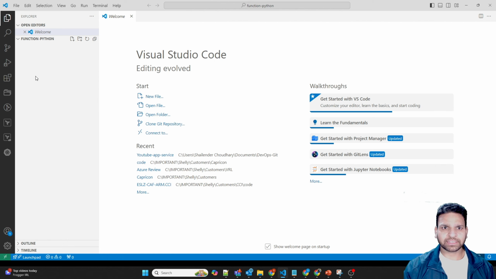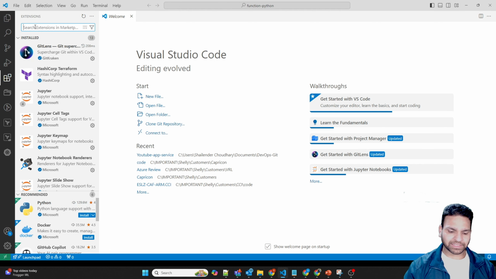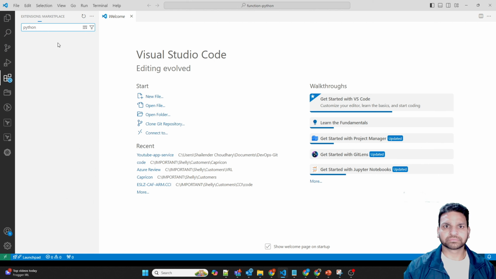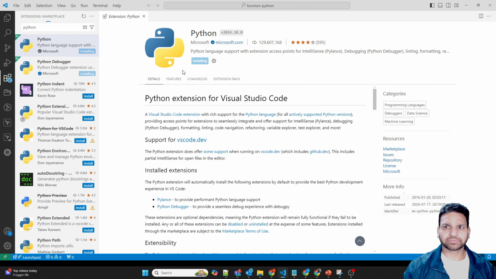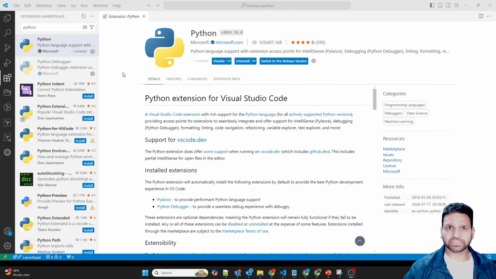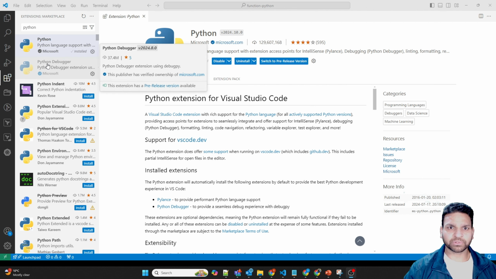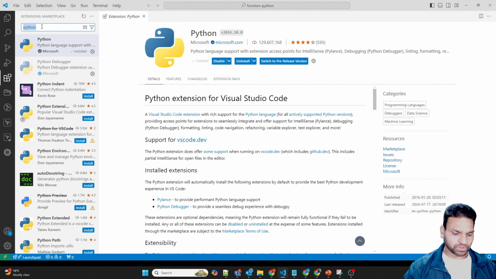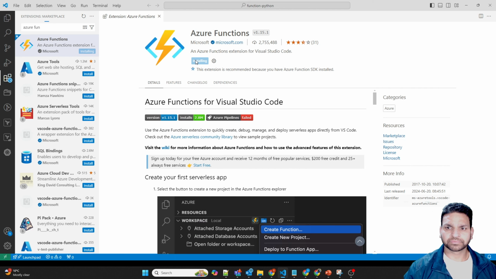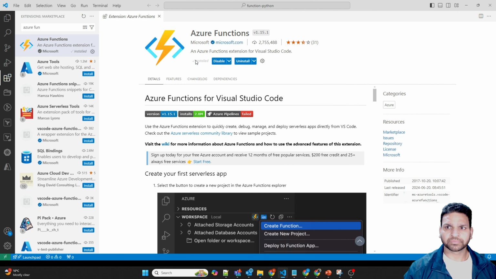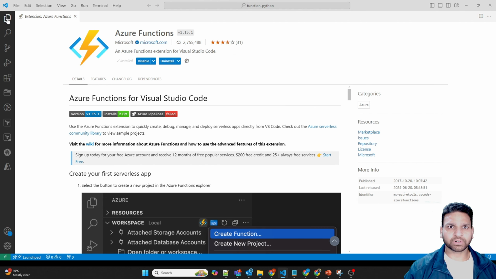So before we start anything, let's install two extensions. Go to the extensions. First, the Python extension. Install. Python extension is installed now, and it has installed the Python debugger too along with it. So now let's look for Azure Functions. Let's install Azure Function. And Azure Function is also installed now. Let's go back to our editor.